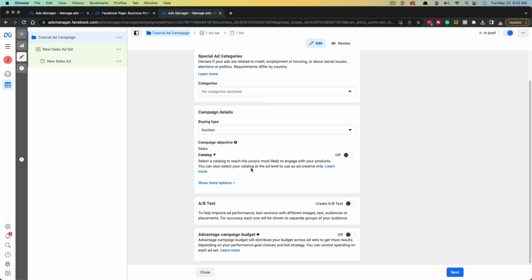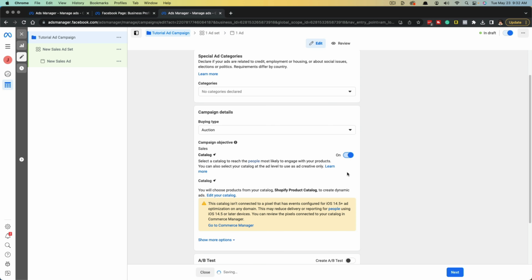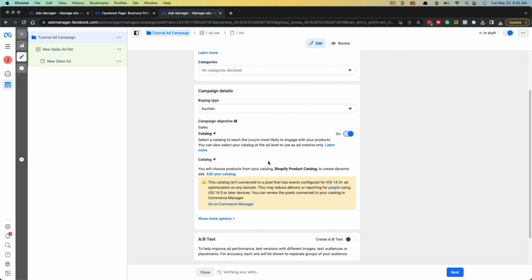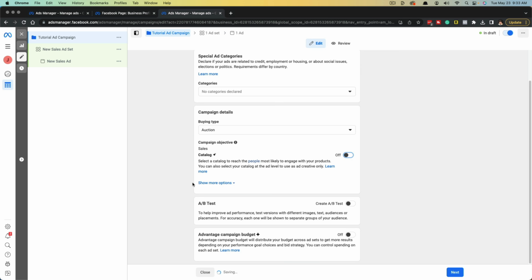Select a catalog to reach the people most likely to engage. If we turn this on, it'll take a catalog, like I have my Pixel, which we'll get to here in a minute, connected to my Shopify store. The Pixel basically allows you to see the results and the people who are going to your site, the actions they're taking, and whether or not you get a sale or an interaction or not. So you can choose catalog here because I have a Shopify product catalog connected to my account, and we will talk about that shortly. But I'm going to leave that off for the purposes of this video.